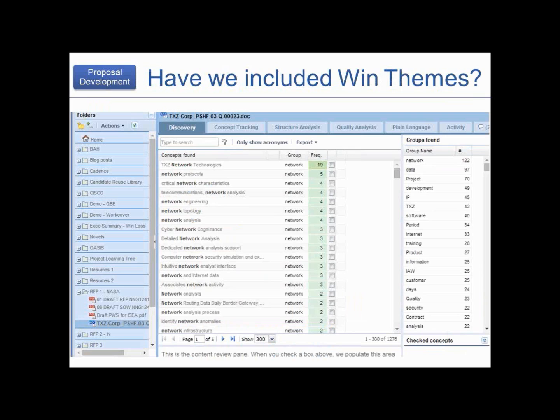As those of you who have used VisibleThread know, of course, you can select the document on the left, just like here. This is our proposal. Or you could select the RFP itself and you get a similar view. And now you're seeing the same type of list of concepts: network protocols, critical network characteristics, network engineering. So this is our response. We have covered and mentioned cyber network, detailed network analysis 3 times, and so forth.